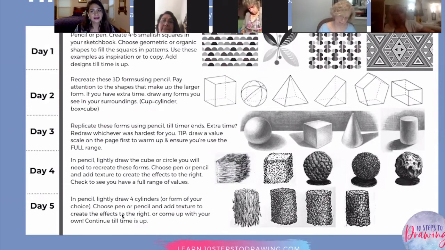I do recognize that this might be extra scary for some of us. So if you're feeling like, oh my gosh, I want to crumple up my paper and burn my sketchbook, this is not working with the texture forms, please do not feel frustrated.